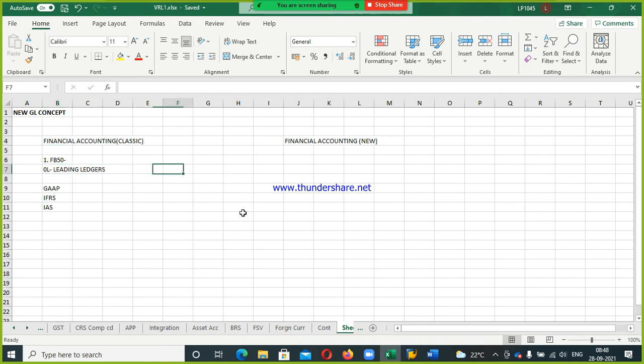So now in financial accounting new, we can post the entries in a ledger group, or else we can create our own ledger group. Say for example, in financial accounting classic we used to post the entries in FB50, but here we are going to use FB50L. There L stands for ledgers, right? It's a concept of new ledger, or we can create our own ledgers. So usually 0L will be there. It is what we call the leading ledger.